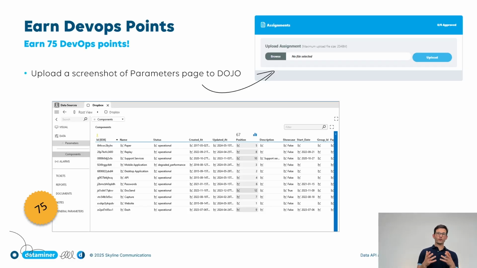Good. If you've done that exercise, take a screenshot of the parameters page, upload it on Dojo, and we'll be happy to give you 75 DevOps points for the effort. And of course, it's very nice that you actively work with us on this.